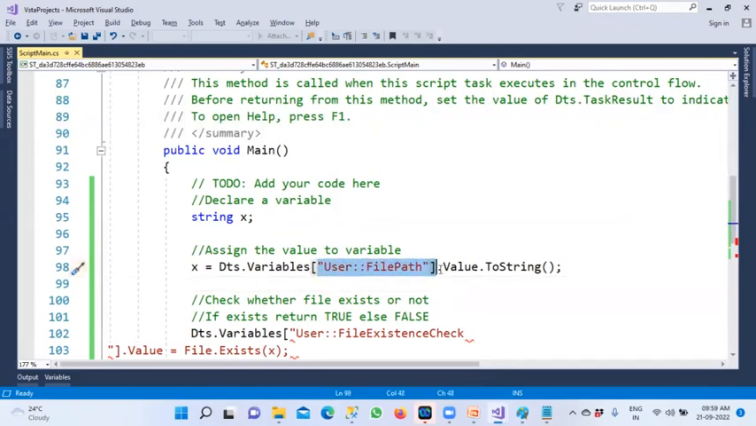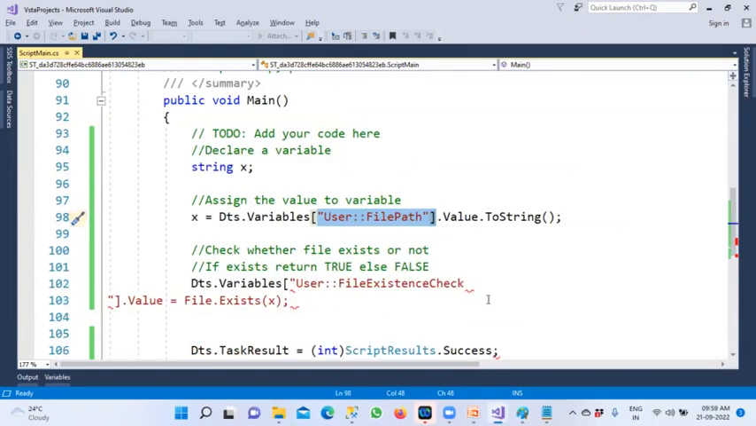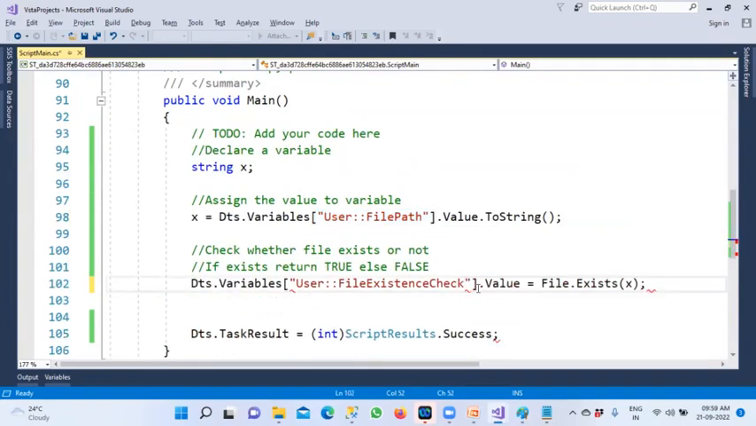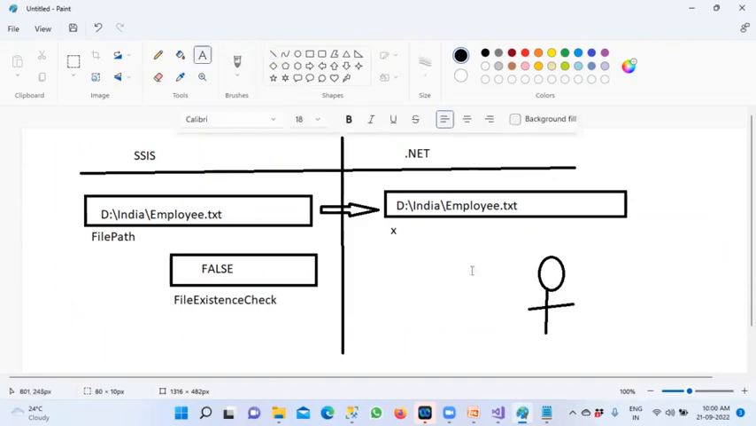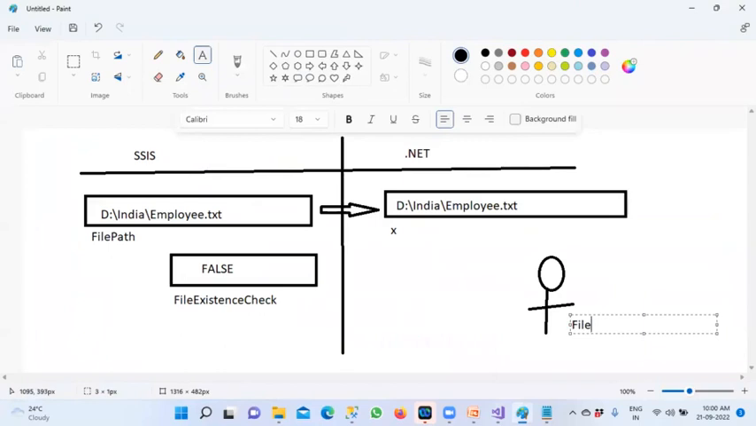So what does this variable contain? The path. Step number 3, what I'm trying to do? File.exist will go to X. What is file.exist? File.exist is a function. It checks whether the file exists or not. If the file exists, return true, else false. So there is a function called file.exist. In .NET, I'm writing one more piece of code. In that, there is a function. The function name is called file.exist.